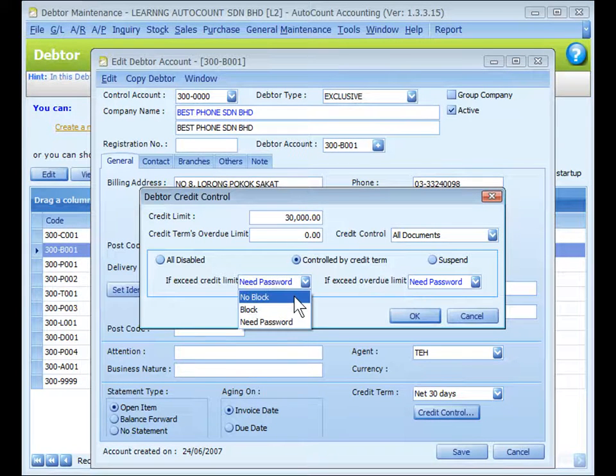Options are no block, which means the message will be prompted but you are allowed to proceed or to save, allowed to exceed the limit. Block means the message will be prompted but the transaction is not allowed to be saved. When you choose need password, the message will be prompted but the password of an authorized user is needed. This is when the debtor exceeds the credit limit. Similarly for a debtor who exceeds the overdue limit, there are 3 options.